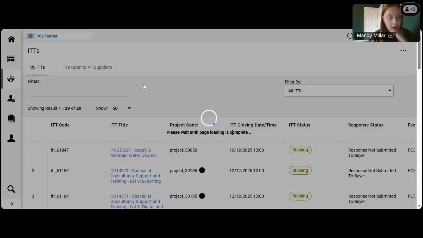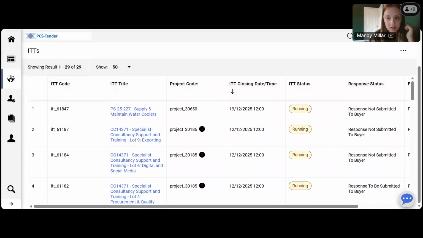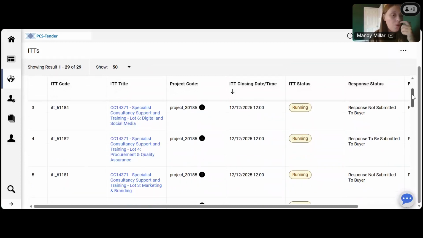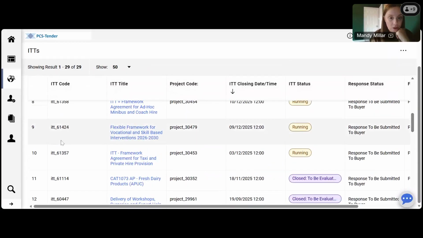I've got quite a lot in here because I'm working on lots of different things with different clients, but you are probably just going to have one or two things in here. The one that we are interested in is the flexible framework for vocational and skill-based interventions. So if you've not done that bit where you find it on PCS tender, the project code for this one is 30479.